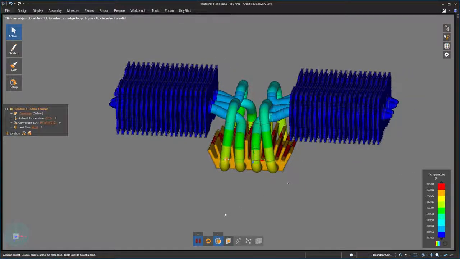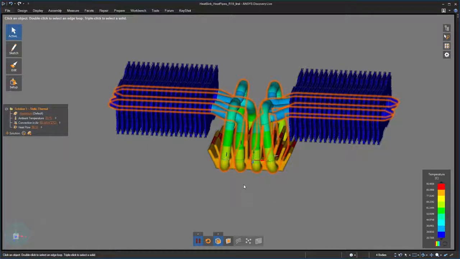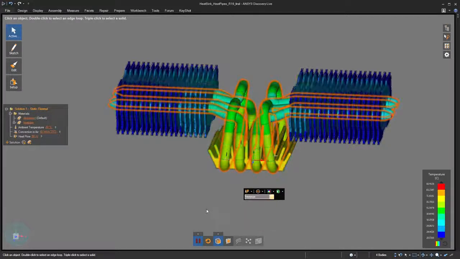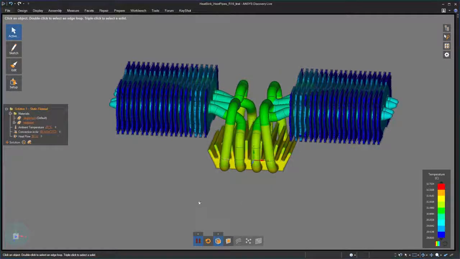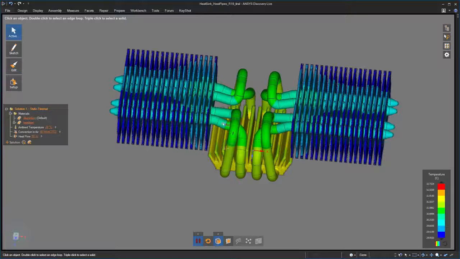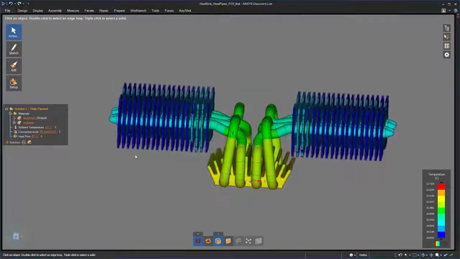There's one important parameter I forgot to change, and that's adding a different material to the heat pipe. But in Discovery Live, there's really no mistakes. Just edit and let the system continue a calculation. Discovery Live supports different materials on different parts, and in this case, the heat pipe material I created has a higher thermal conductivity, so that heat will more effectively flow through the fins.